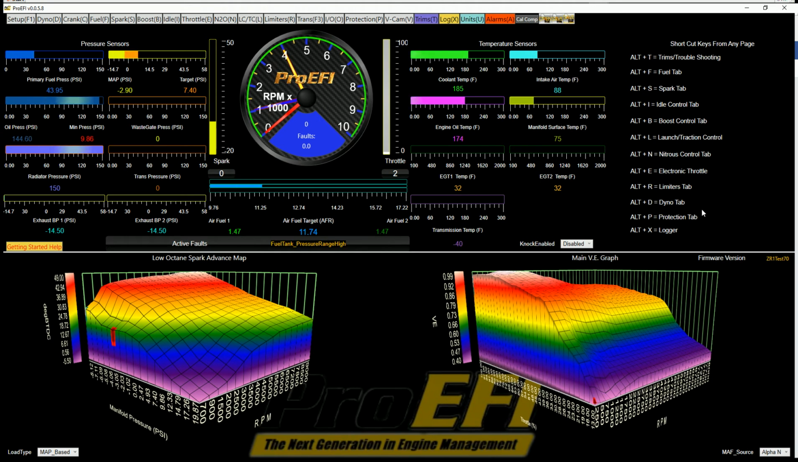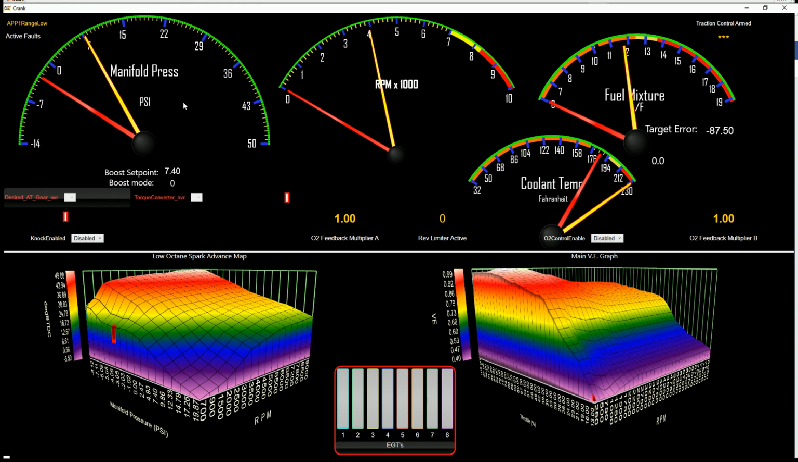Okay, we're going to go over the Dyno tab and the strip chart logger. And when you open the software here, you're going to see this little Dyno tab on the top. You can click on that or select Alt-D and that'll pull it over.